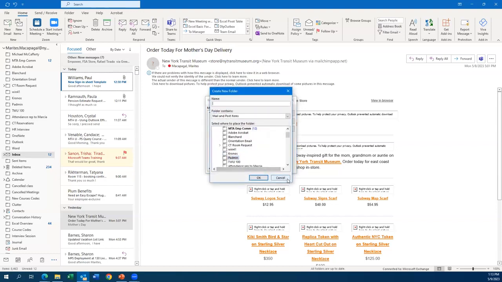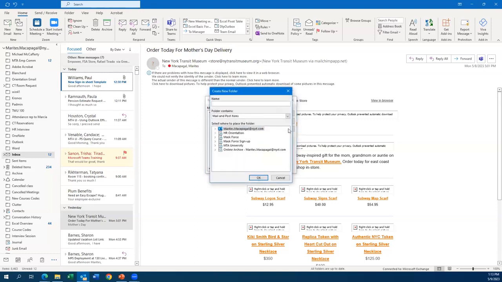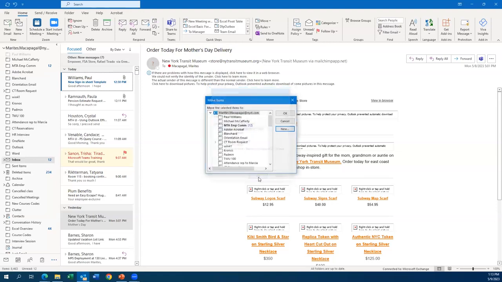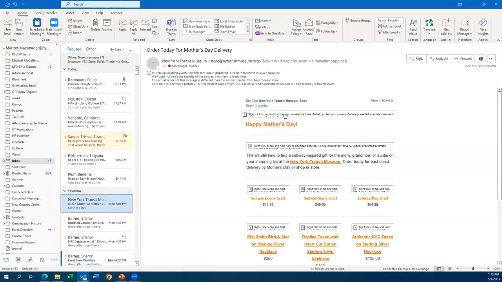Okay. So let me just make sure that is under there, under my name. I will create a new folder and I will call it Paul Williams. Okay, so all the email coming from Paul Williams will actually be created and placed in this folder called Paul Williams. And all I have to do is simply click OK. Okay, so I have now moved items into Paul Williams and simply click OK.